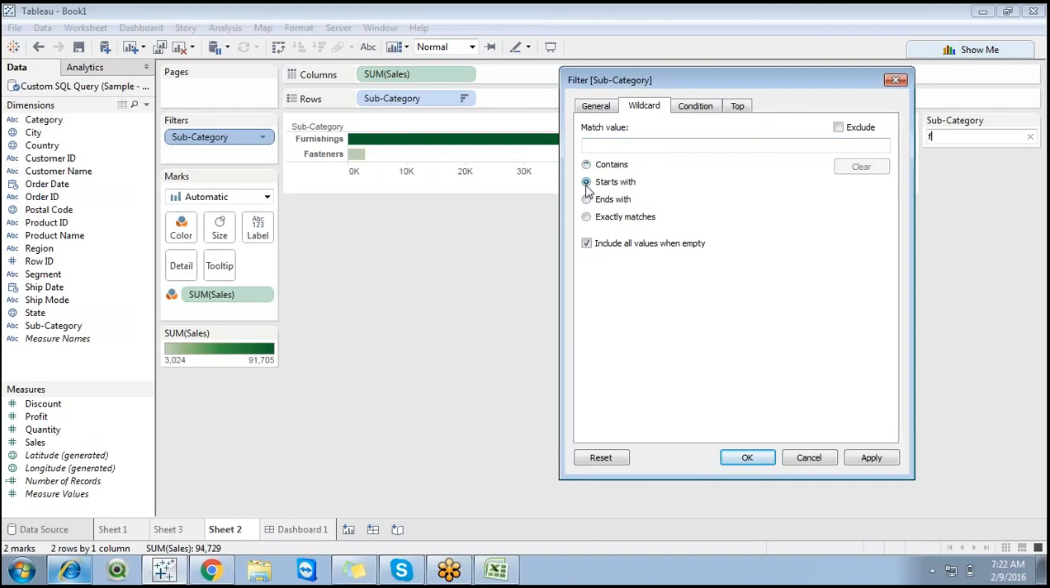But you have an option called starts with. So I can go with starts with A. I want to showcase only elements that start with A, so you can go for starts with. Or starts with F, click apply, you can showcase F related information.